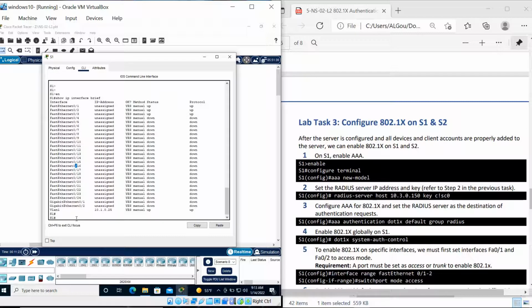I'll go to my switch number 1. Configure terminal. Config t. Okay. Same thing: aaa new-model. Set up the RADIUS server IP address and a key. There's going to be radius-server host 10.3.0.150, and we provide the key, which will be Cisco.